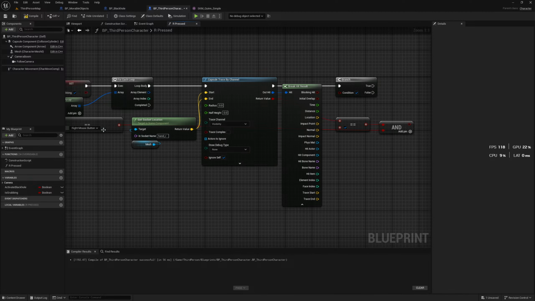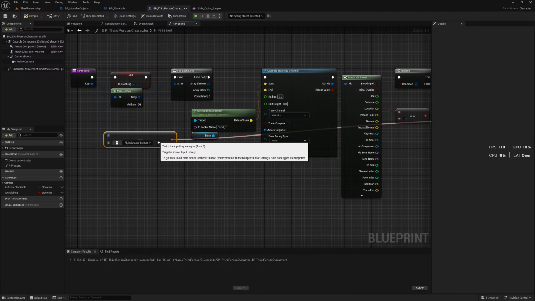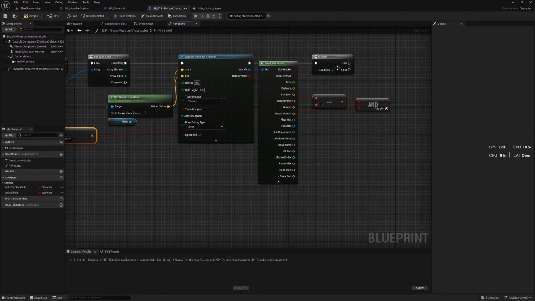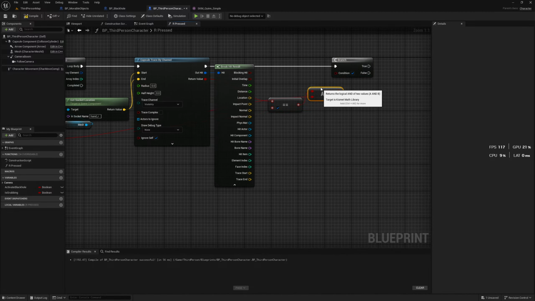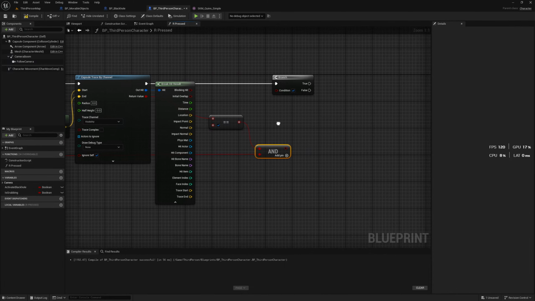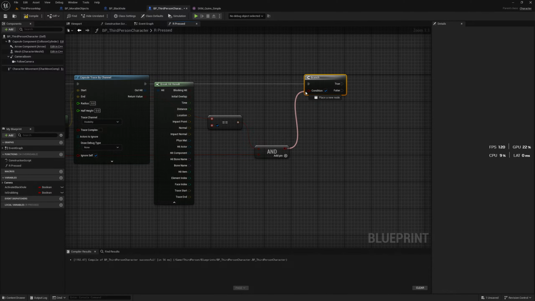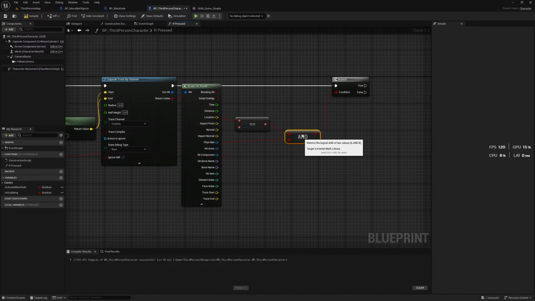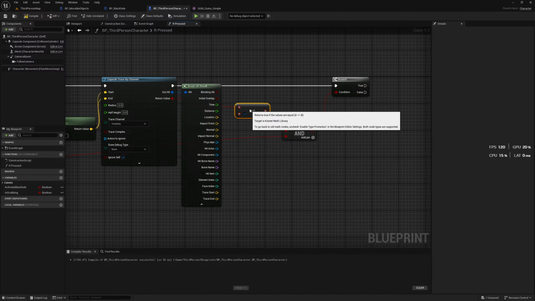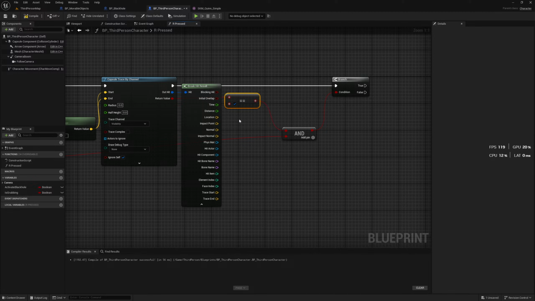Now hit the AND node. Let's rearrange our nodes a little.